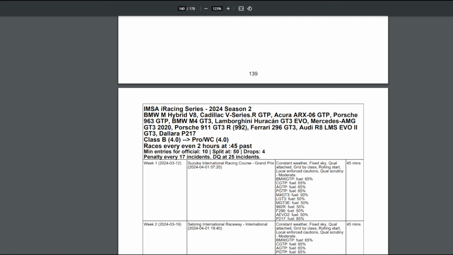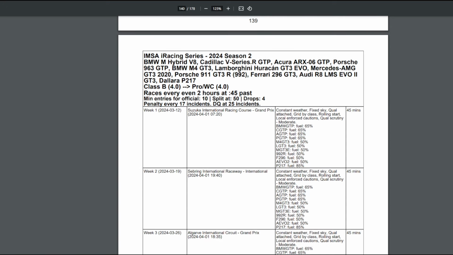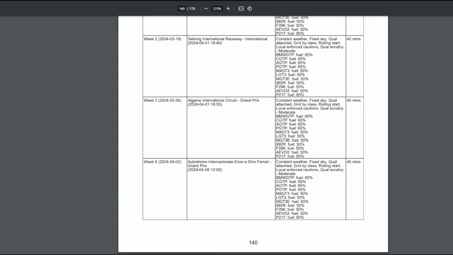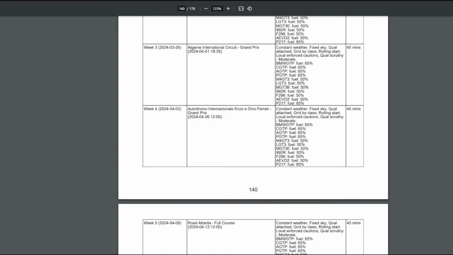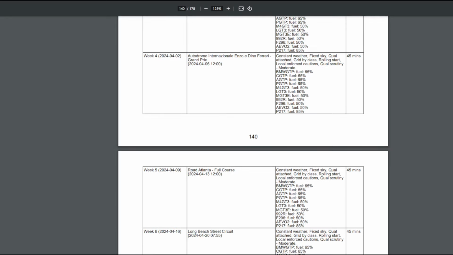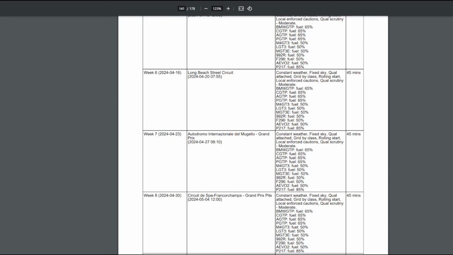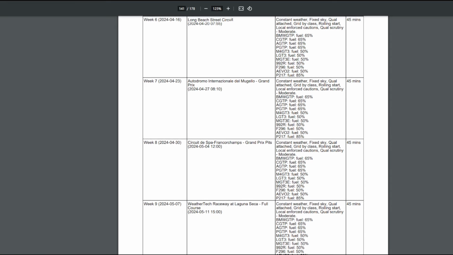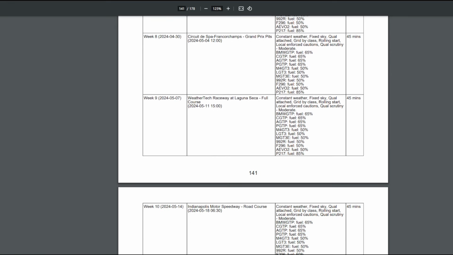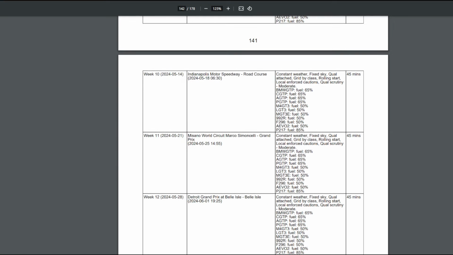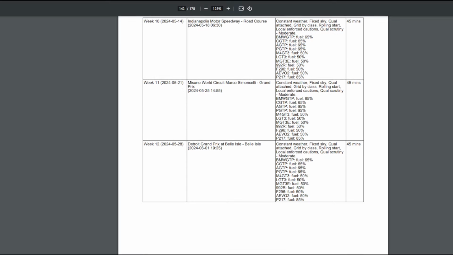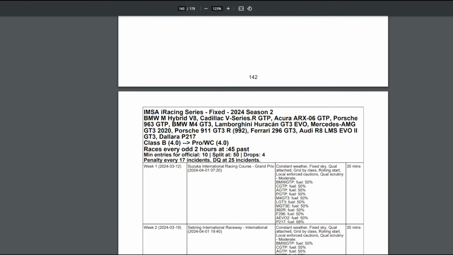Constant weather. That's going to be at Suzuka, Sebring, Algarve, Imola, Road Atlanta, Long Beach. That's going to be fun, but also terrifying. Mugello, Spa. That'll be fun. Laguna Seca is going to be tight. Indy is always fun. Misano and ending the season at Detroit Belle Isle. That's going to be cool, too.